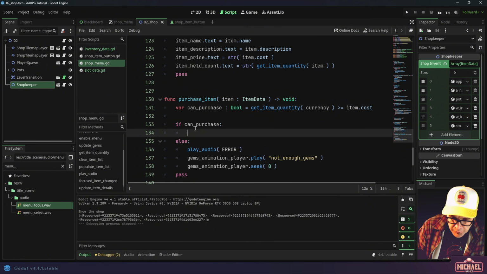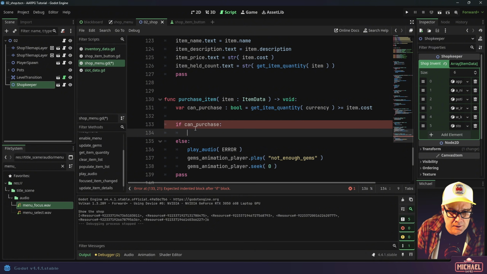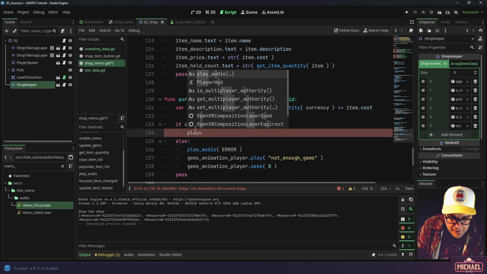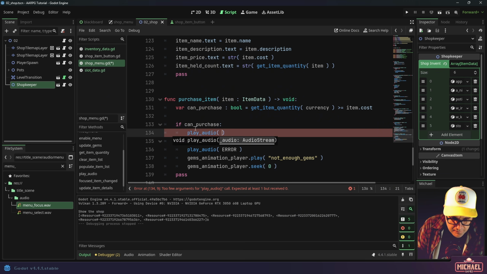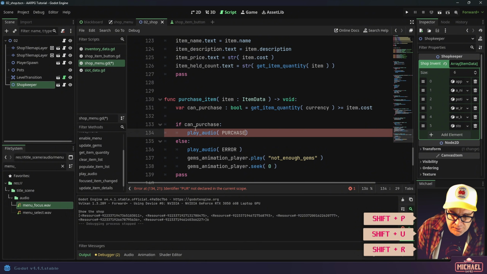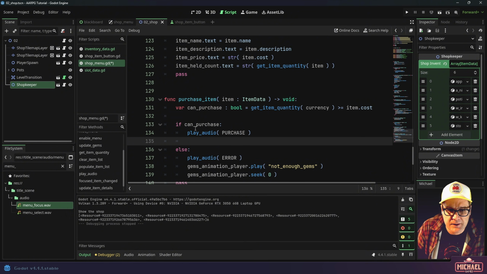So then if we can purchase, what will we do here? In this case, we'll play a different audio. We'll play the, I think it's called purchase audio. And then we also need to add the item to the player's inventory, and we need to subtract the currency, right? The amount of gems that it cost.